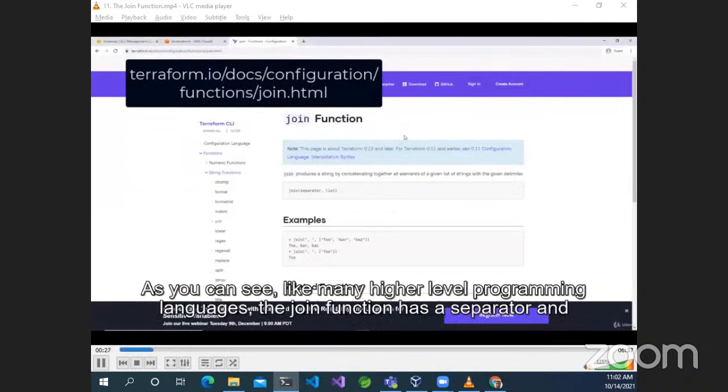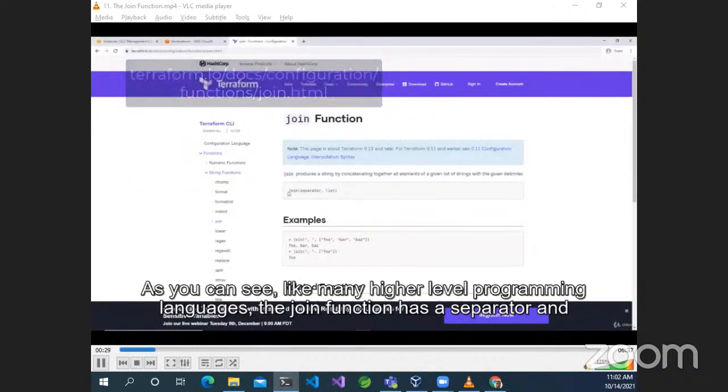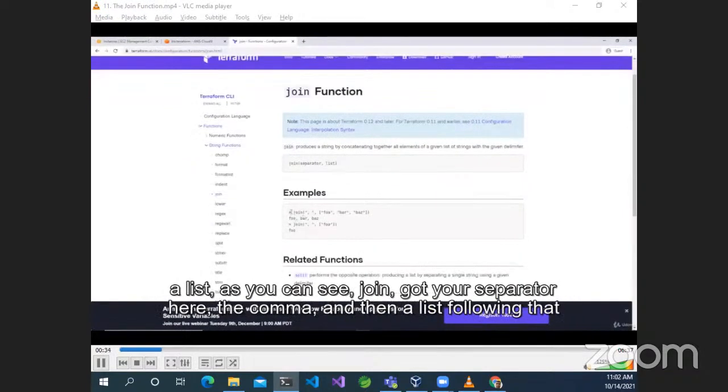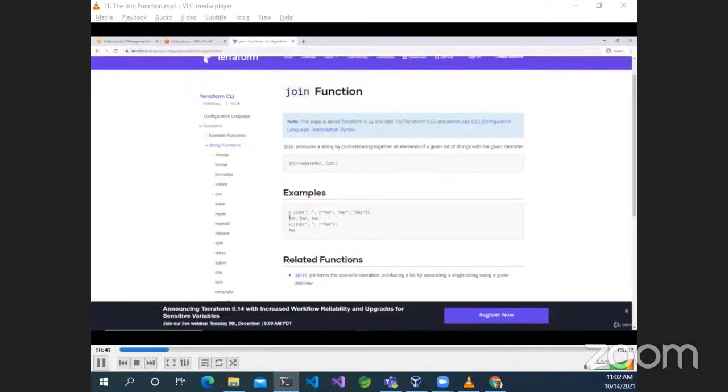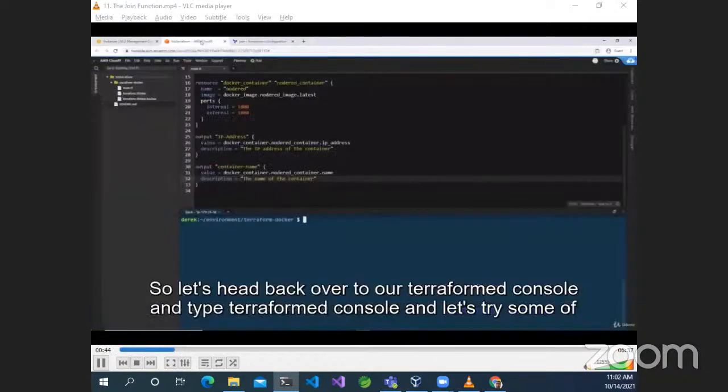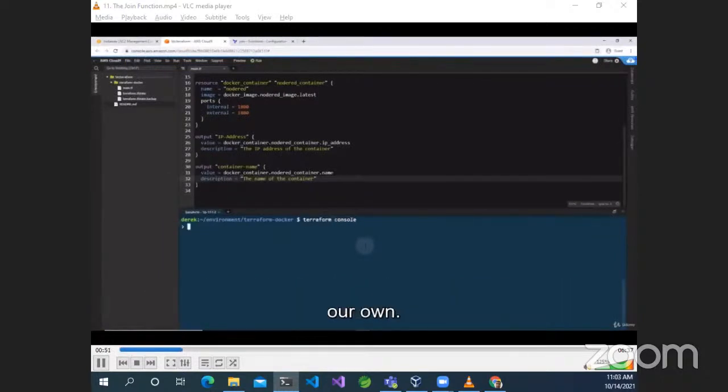As you can see, like many higher level programming languages, the join function has a separator and a list. Join, got your separator here, the comma, and then a list following that comes together to produce these comma separated values. So let's head back over to our Terraform console. Go ahead and type terraform console, and let's try some of our own.